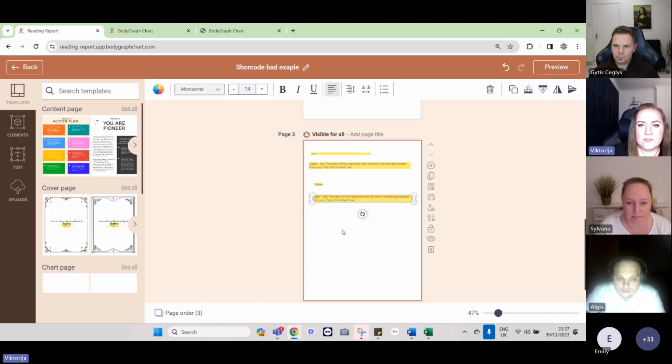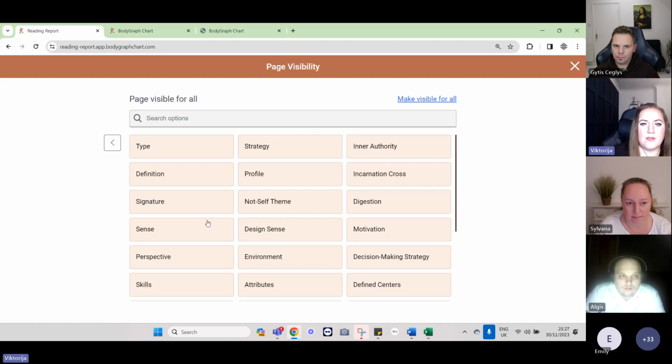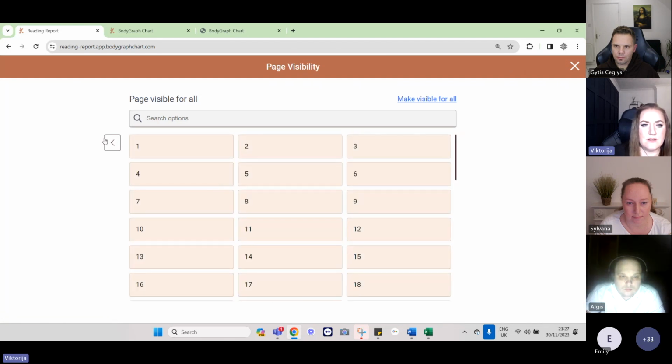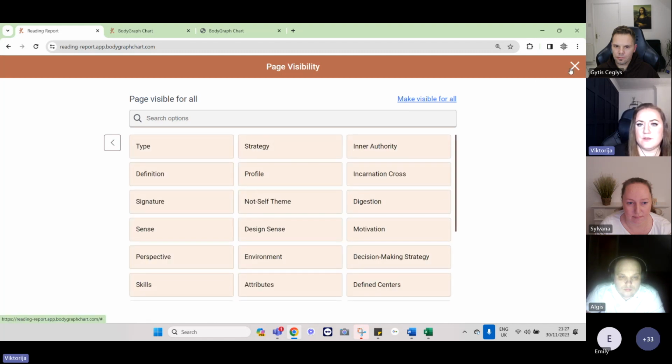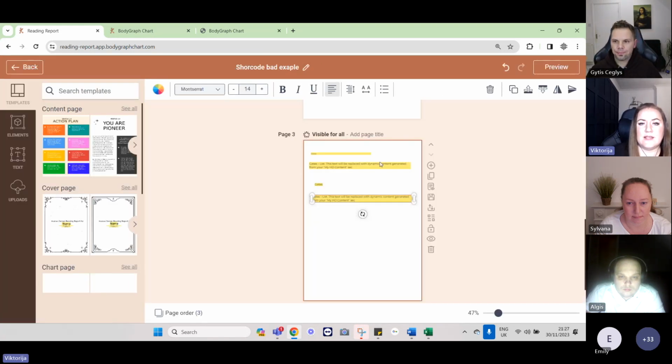If you want to describe the property in depth, you have to use the visibility feature and set up the page visibility per gate, per channel, per whichever property you want to talk about. That's the main difference. Shortcodes, they tell by themselves: short. They're supposed to be short and sweet, and to be used for the summary pages only.